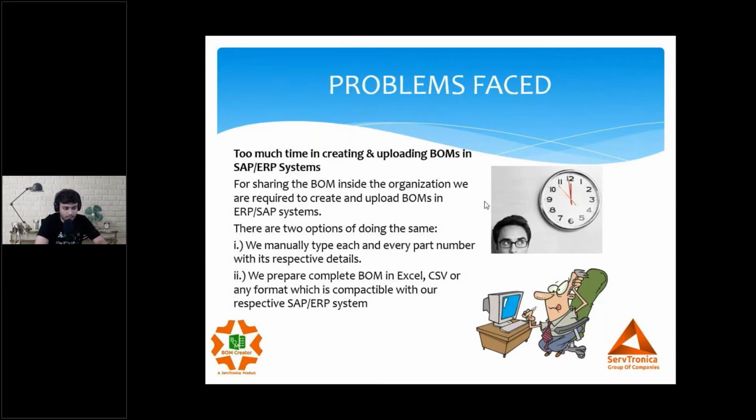So there are mistakes in the BOM because it is being done manually. When I'm handling 1,000-2,000 components on a day-to-day basis, I will make a mistake. That is natural. Okay.